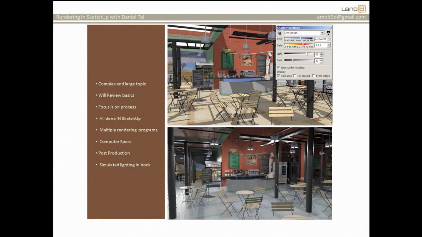But I want to review the basics, and I want to focus on a couple of things. One, my personal take on how I model and how I render is everything needs to be done in SketchUp. And the way that I'm using SketchUp to create these renderings, I can use multiple rendering programs. There's a couple of things that I'm going to try to touch upon at the end, but it's not the focus of this presentation.